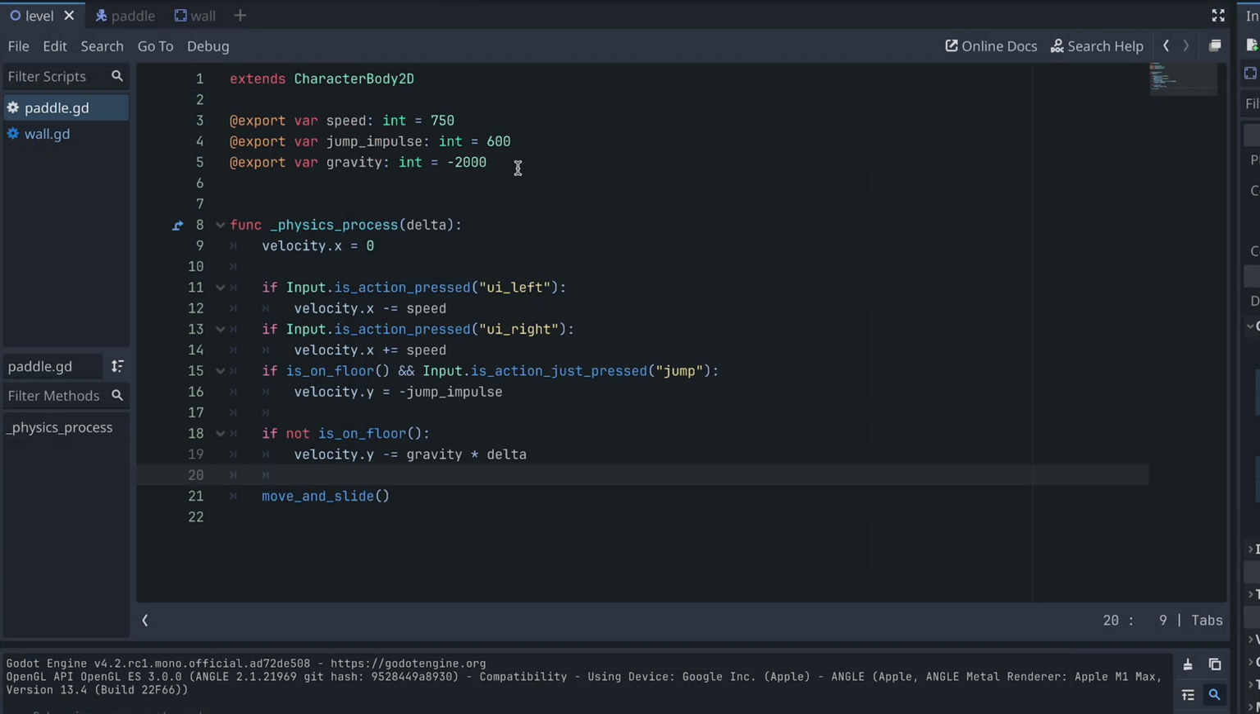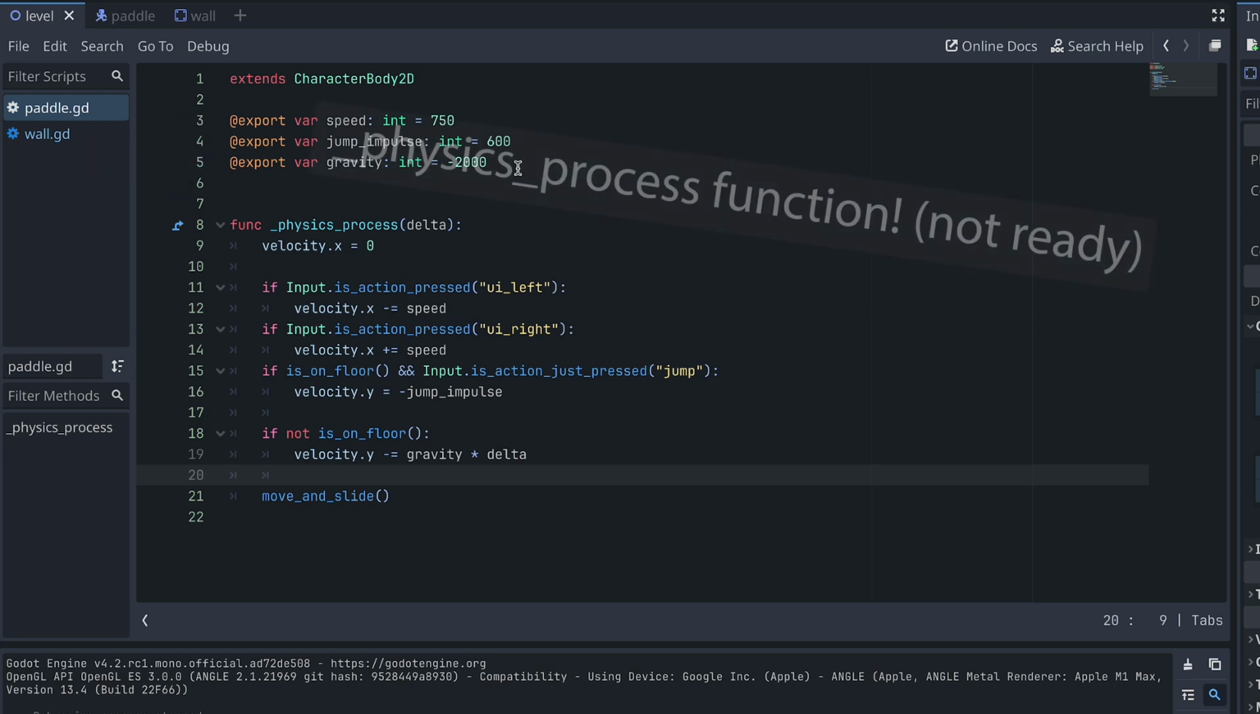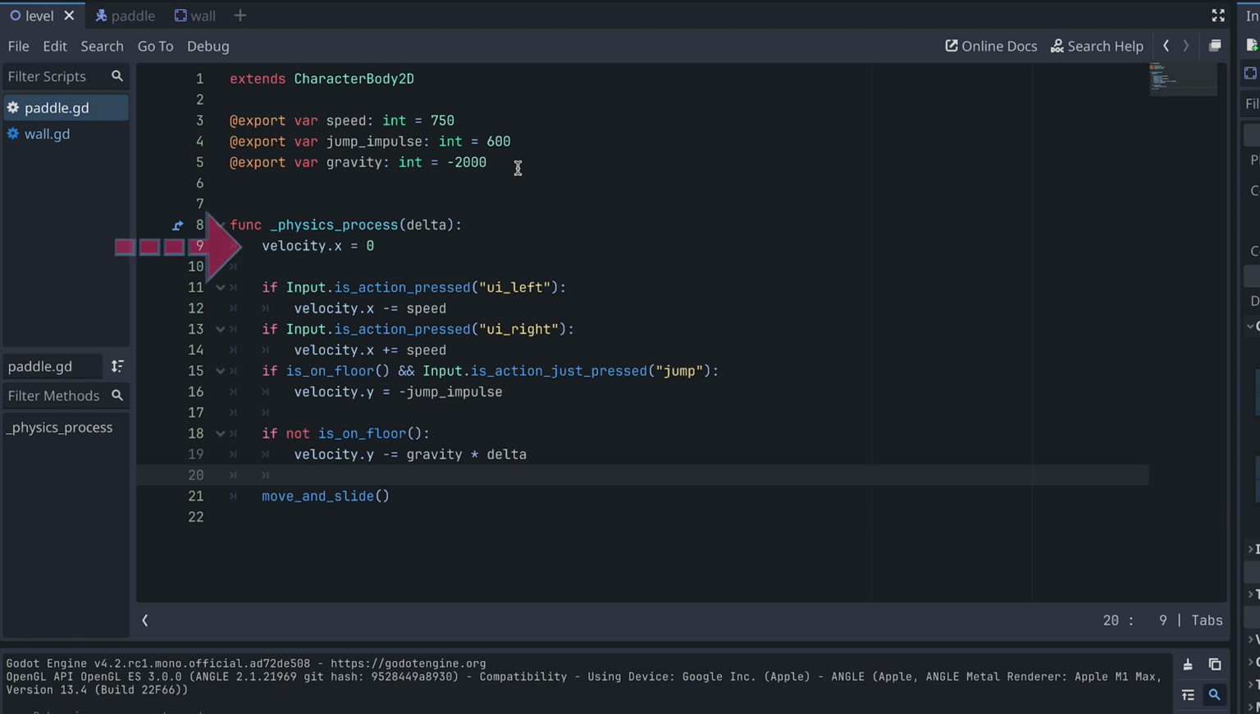In the script, I have added two new exported variables, one for the jump impulse and one for the gravity. The ready function now has both a few changes and a few new things. First, I only reset the horizontal part of the velocity each time the function is called. The vertical part needs to change gradually when we jump, so we can't just set it to 0 every frame.